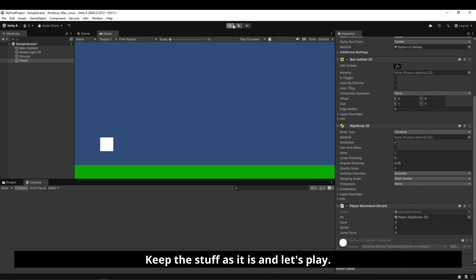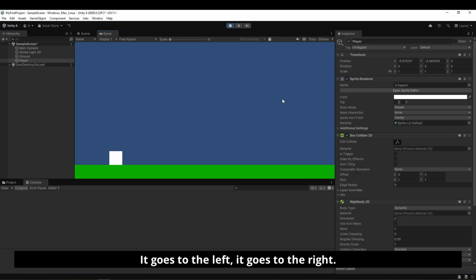Keep the stuff as it is, and let's play. It goes to the left, it goes to the right. If we press space, yes, it jumps. Pretty cool. And just like that, congratulations, you have just made your first platformer.